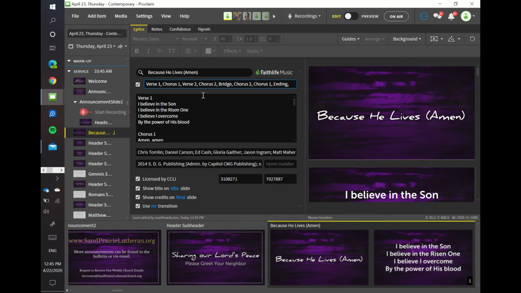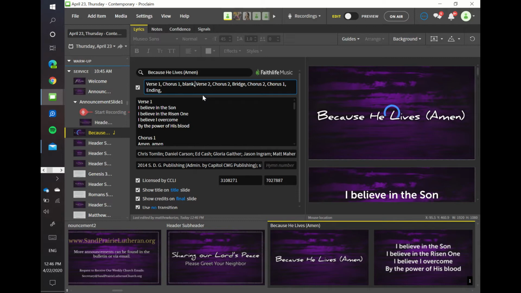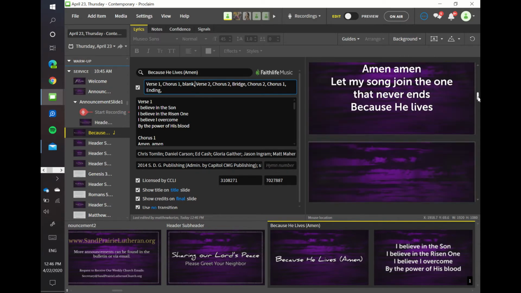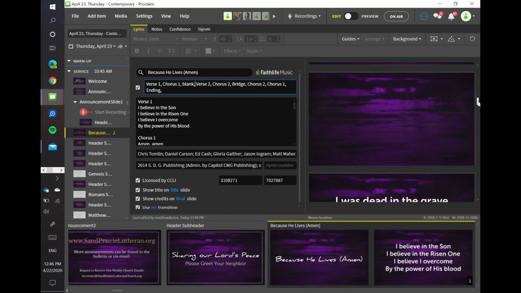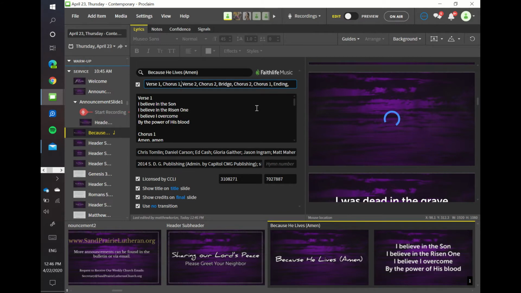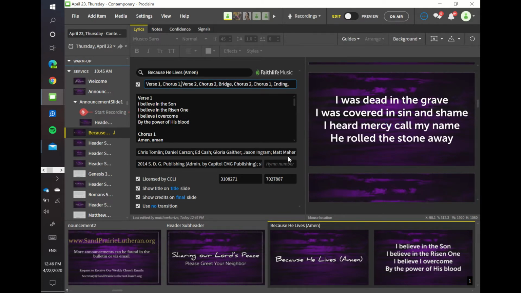This is where a blank slide also comes into place. If you want a blank slide, let's say we want a blank slide for an instrumental in between chorus 1 and verse 2. Just a blank. And then you will see that there's a blank slide there. So that's really cool as well. Definitely a helpful tool.